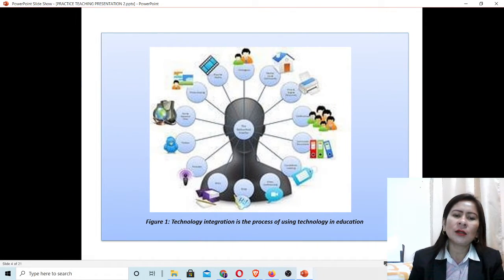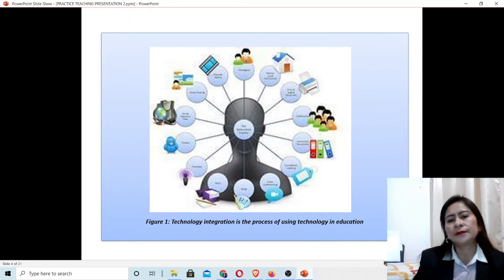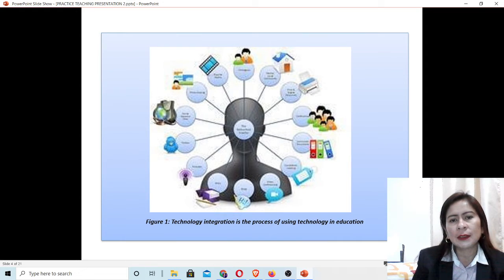Figure 1 is technology integration in the process of using technology in education. This is all about computers.